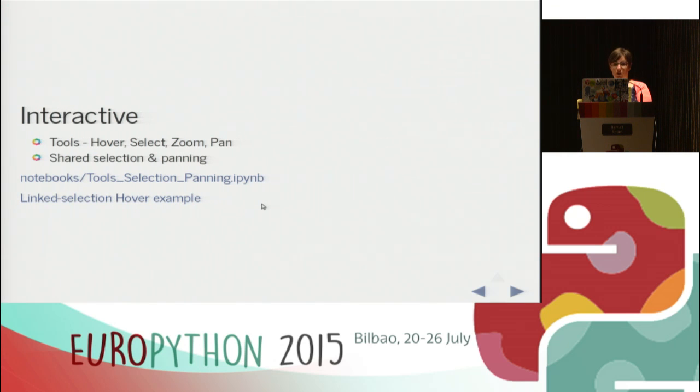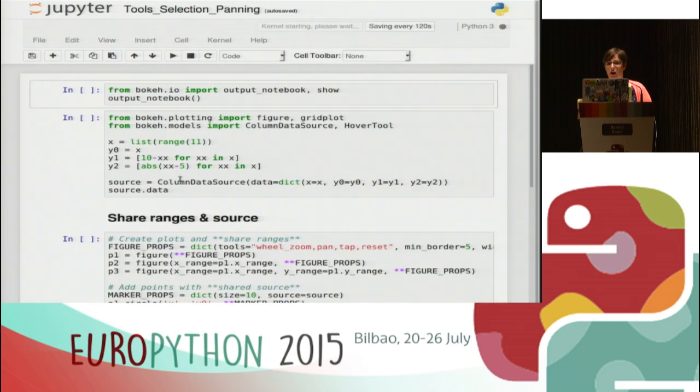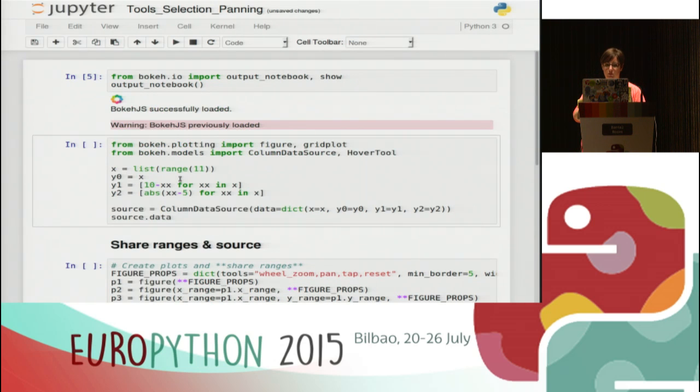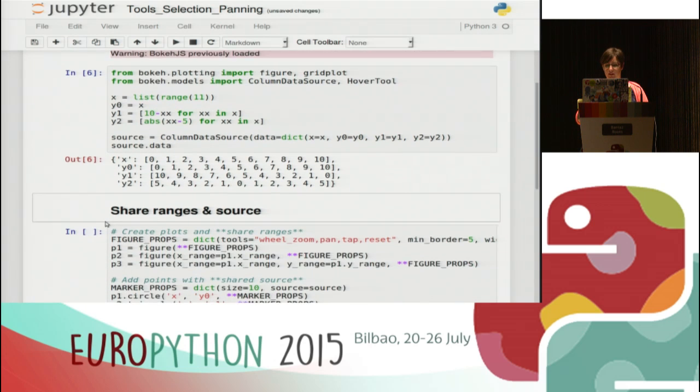So last but not least, interactive. There's two parts of interactive. The first part has been built into Bokeh for quite a while. We have our tools like hover, select, zoom, pan, which we've been talking about a little bit, and the shared selection and panning. So I'm going to quickly run through how to do that. Just getting started, I have a simple set of data.